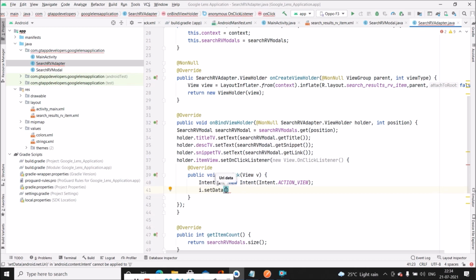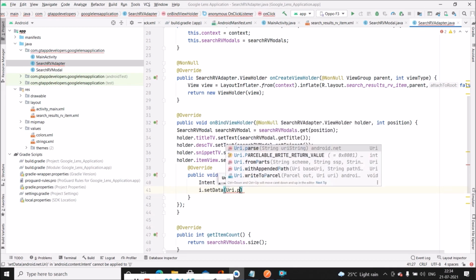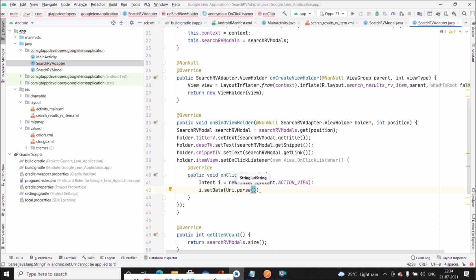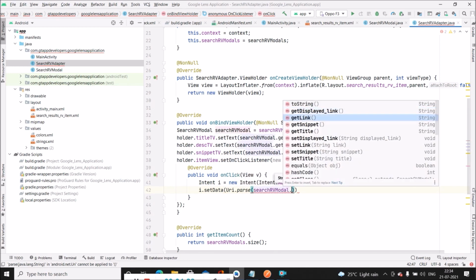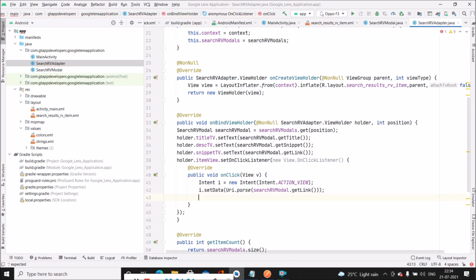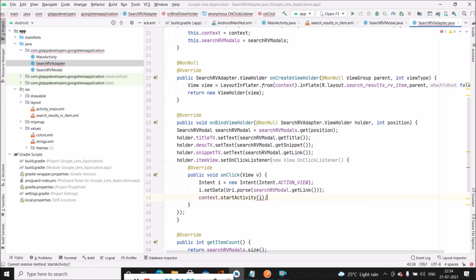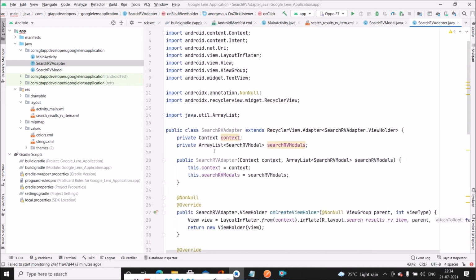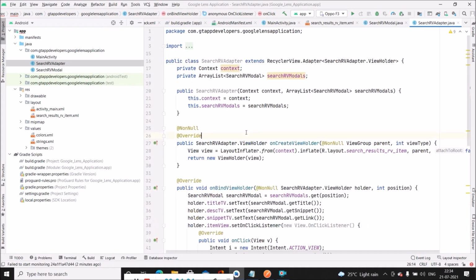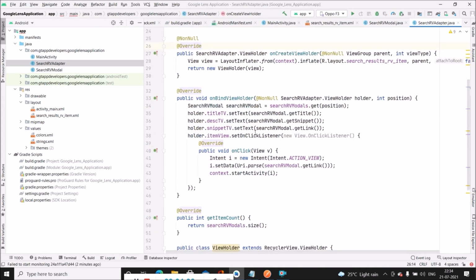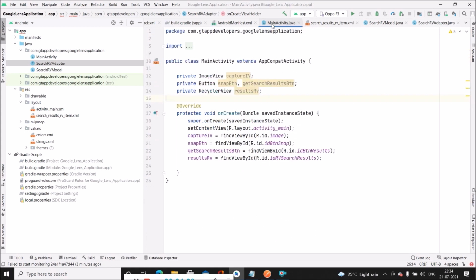We have to set the data and we have to pass the URL. Now we have completed the coding part for our adapter as well. Now we will move towards our MainActivity.java file for adding the data to our recycler view as well as for capturing the image.